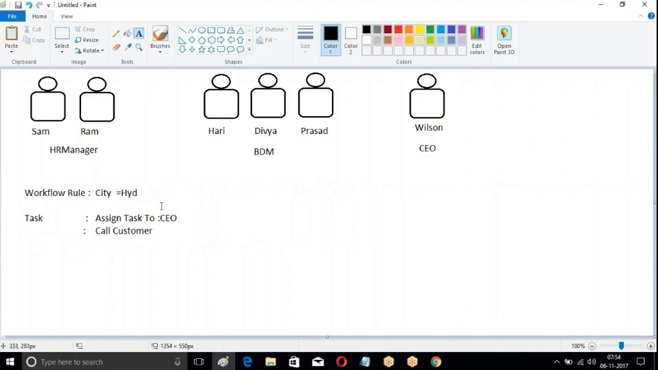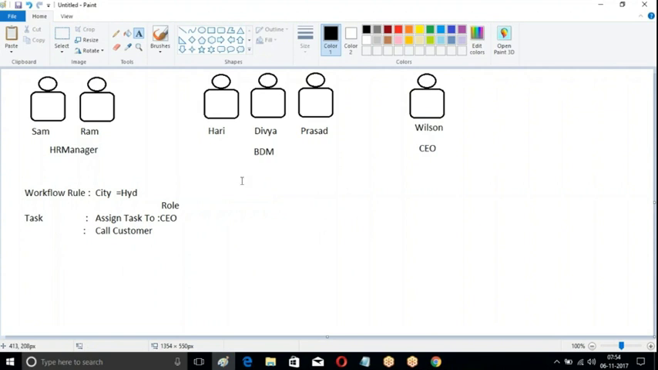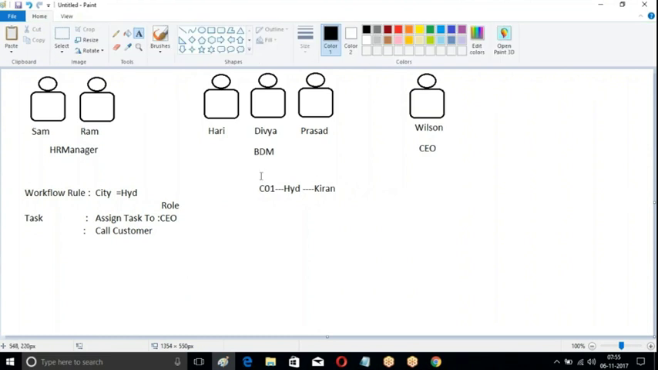We are assigning a task to a role, CEO, to call the customer. So a new customer is created. Let's say Satish, Hyderabad. Owner of the record, let's say customer 01, Hyderabad. Kiran is the owner of the record.